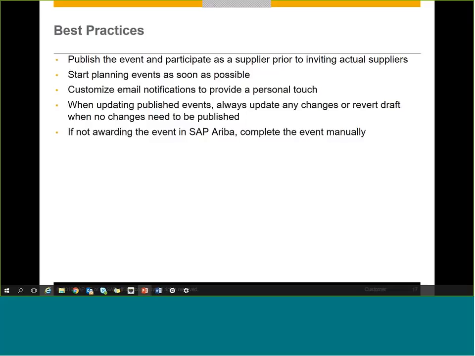Also, we recommend that you customize email notifications to provide a personal touch to those messages. It does allow you to customize those messages in 3 different places. You can do it at the site level, at the event level, or at the template level. So it just depends on how often you need to use that particular message as to where you would customize it. But it does help to provide your own language in the email notifications that go out from events, so suppliers feel like they are working with you and you can maintain that relationship.